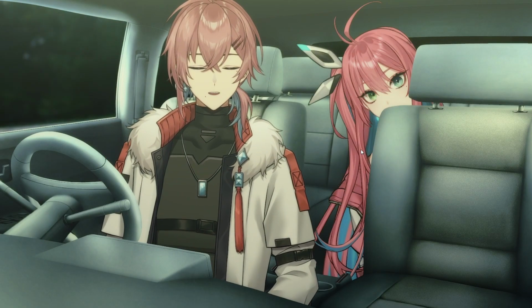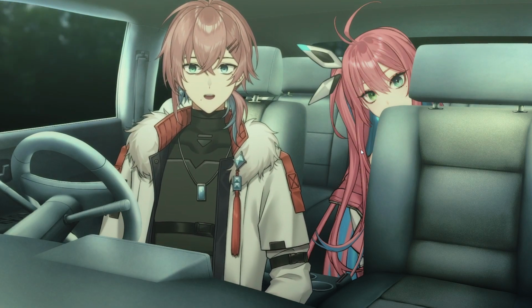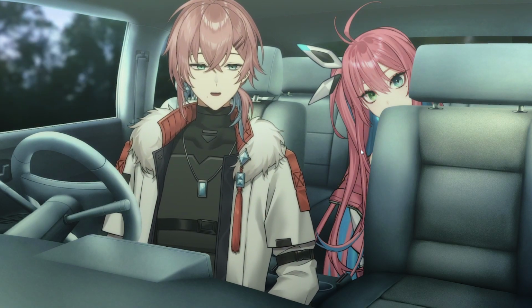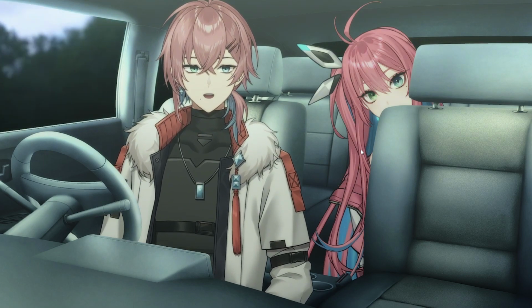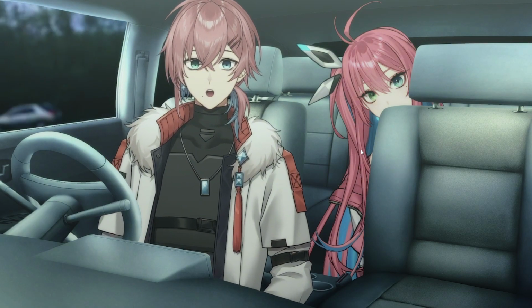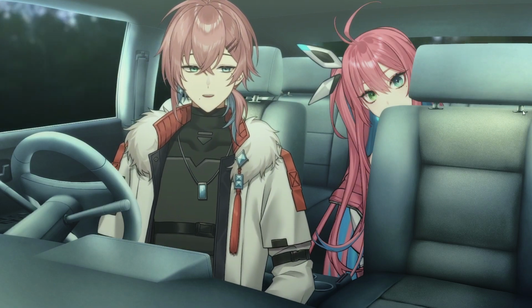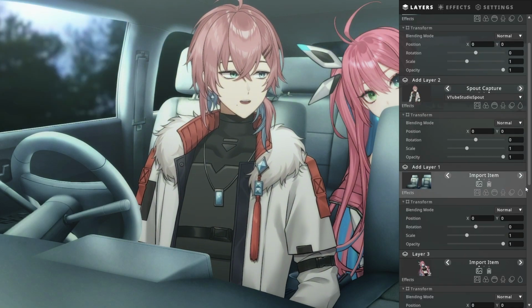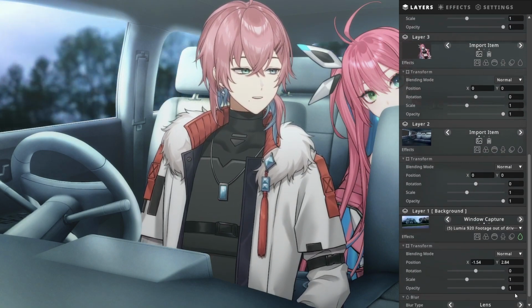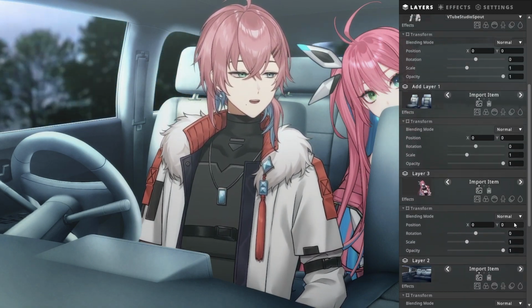This scene is a simple carpooling scene that you can use. You can do Carpool Karaoke. You can just have a just chatting stream and have a driving video on the outside. You can do a lot of things. Very simple. It uses, let's see, 1 layer for the background.